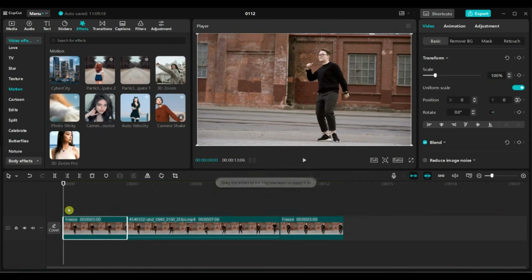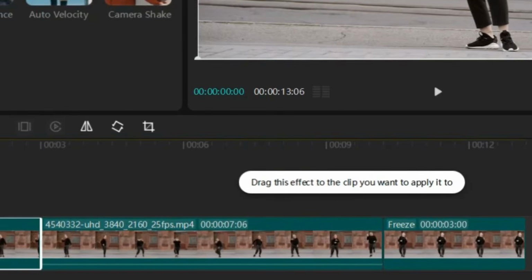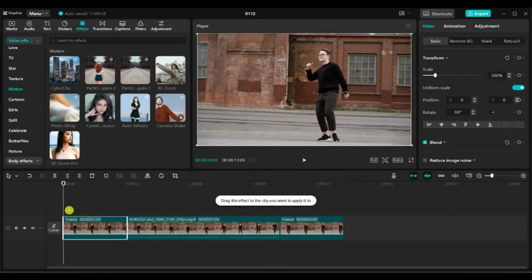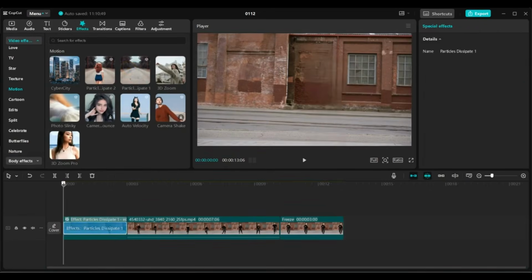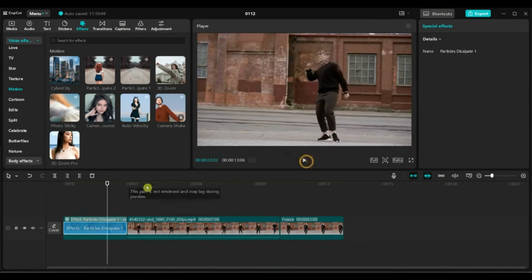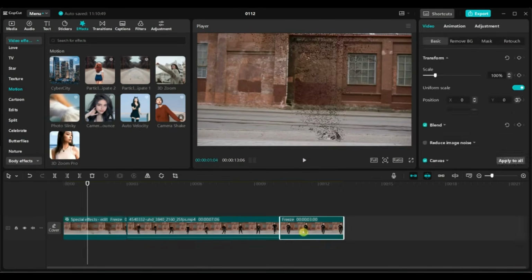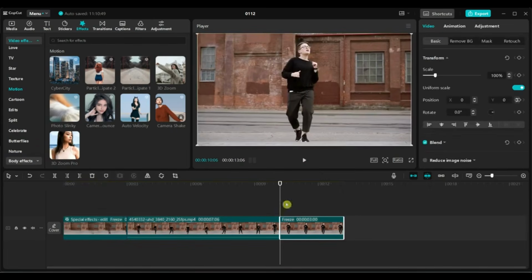Motion effects work differently from other effects. You cannot place them above the video clip. You must drag and drop the effect directly onto the video clip. Drag and drop Particles Dissipate 1 onto the first freeze frame. Then drag and apply Particles Dissipate 2 to the second freeze frame.